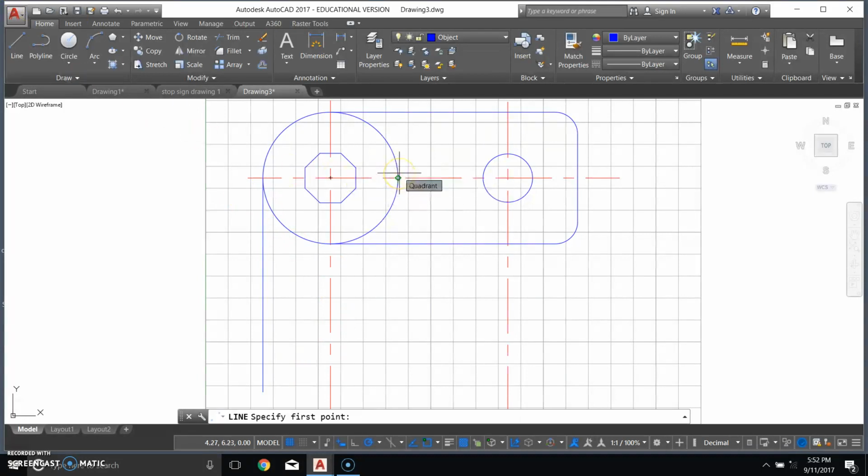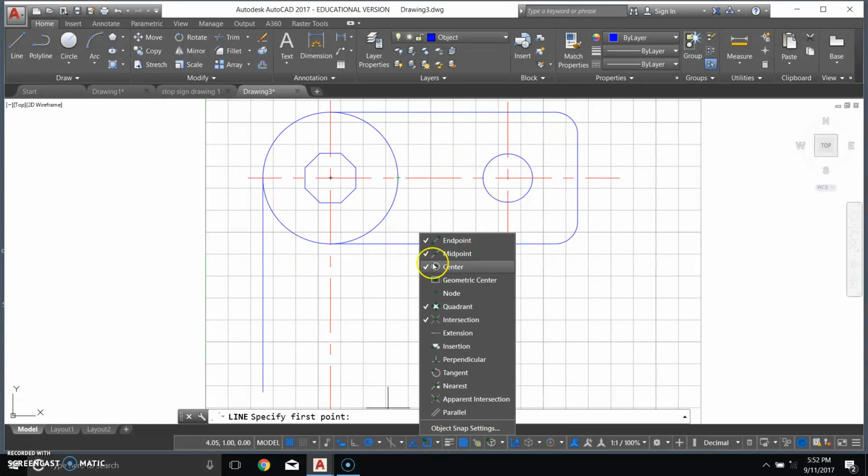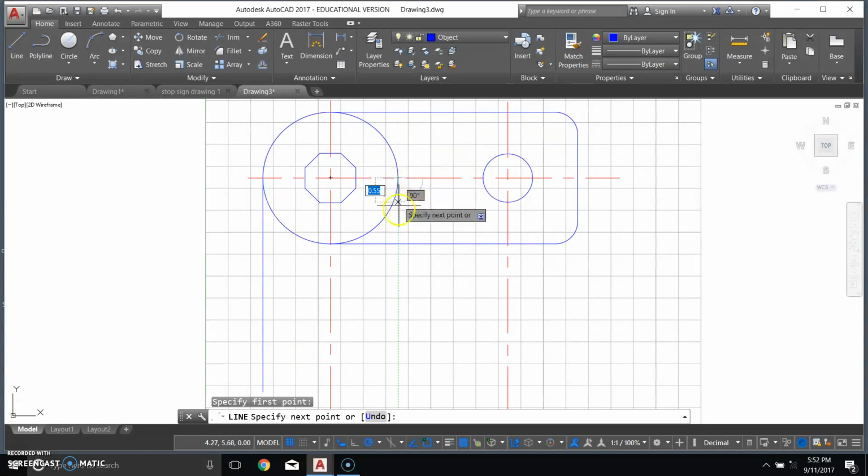If you don't see the green object snap settings, come down to the bottom of the screen for your object snap, this little square here. Choose the drop down arrow beside it. Make sure endpoint, midpoint, center, quadrant, and intersection are selected. You don't need the others. That'll help you draw accurate lines. Spacebar gets out of the command. Spacebar repeats the command, so that's a quick way to repeat your command.